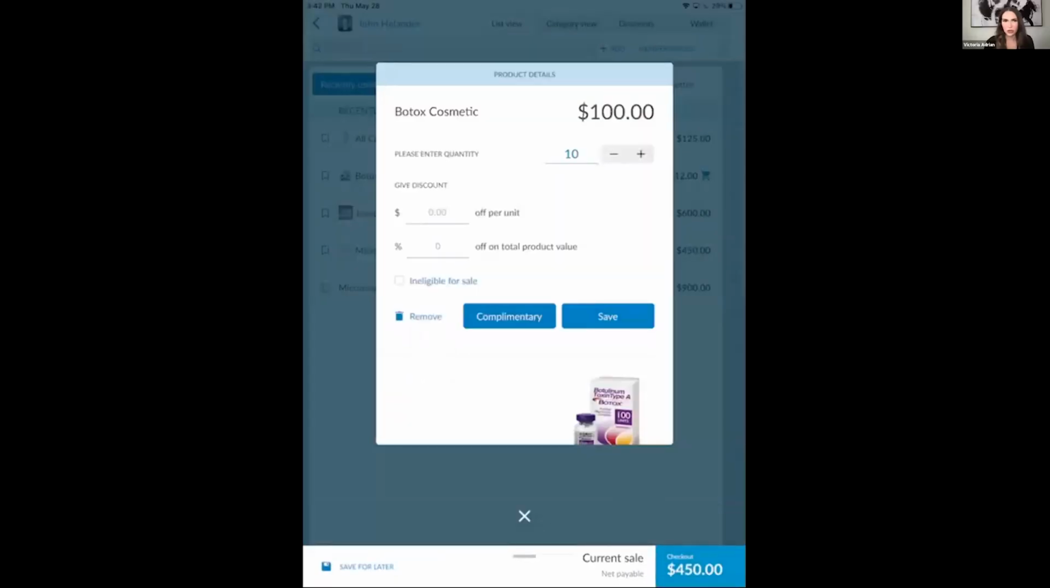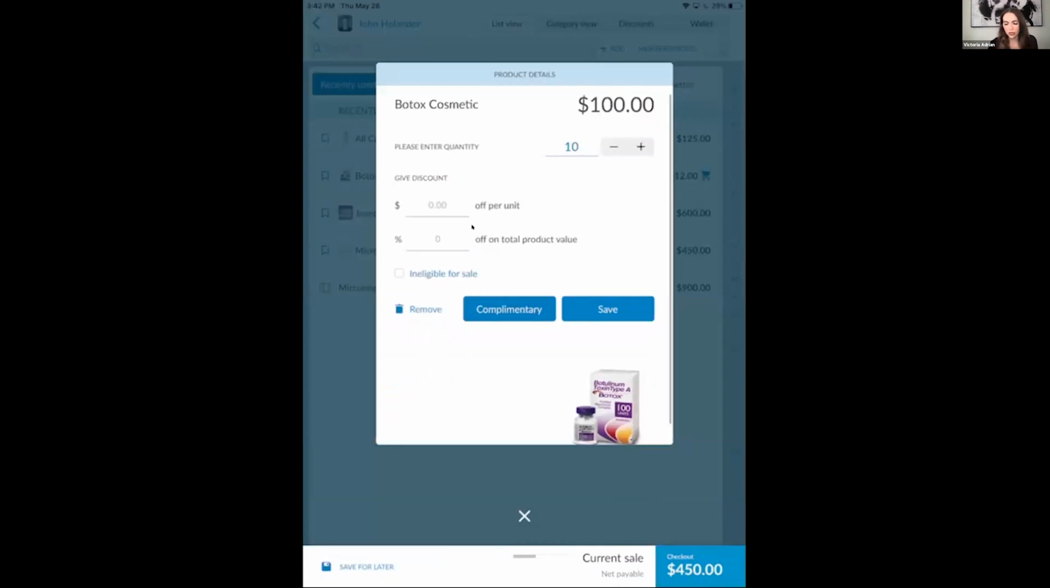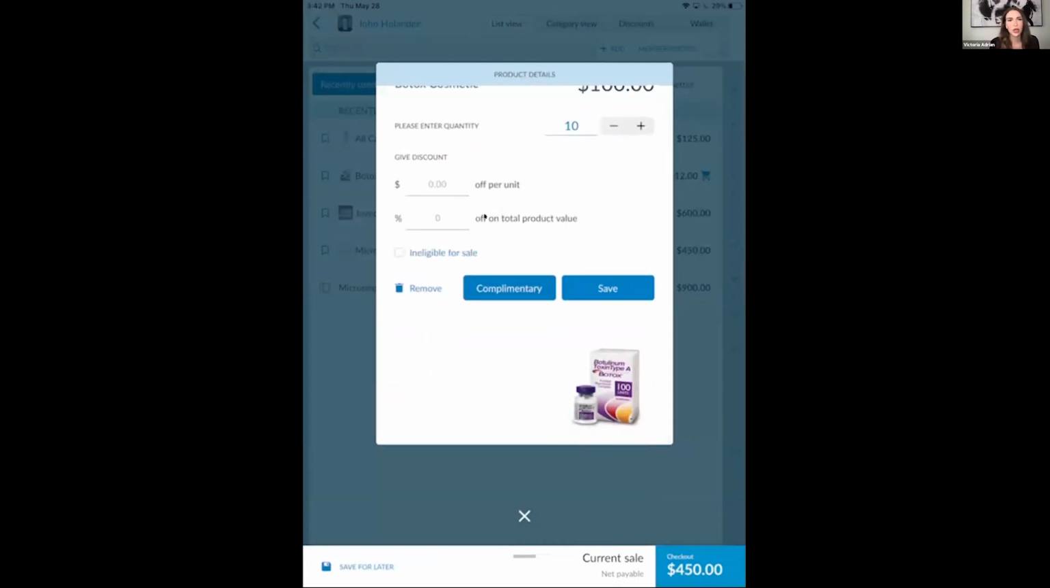And one other thing too, if you guys are new to this discount screen, so you saw when we made something complimentary a little bit ago, but if you click on this, you can always discount on a per item basis. So if you wanted to do a dollar amount off or a percentage off on the thing as a whole, you can do so, and then you can always change the quantity up here. But once you make those adjustments, just always hit that save icon.